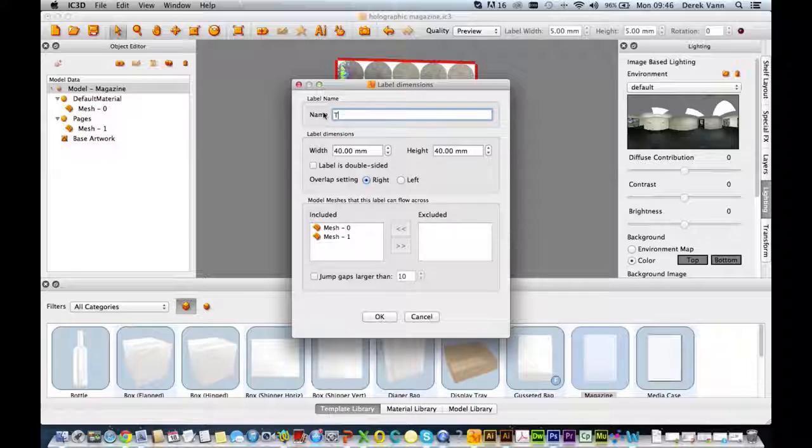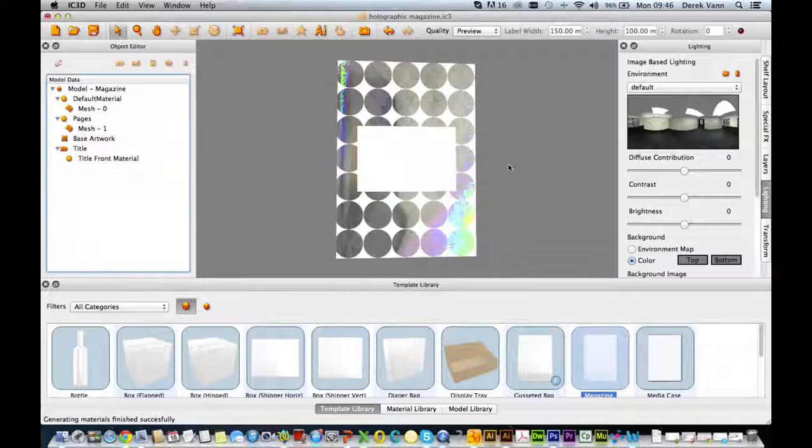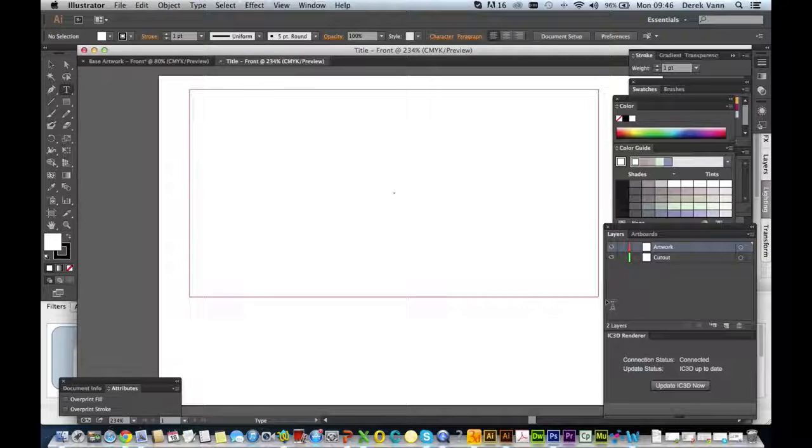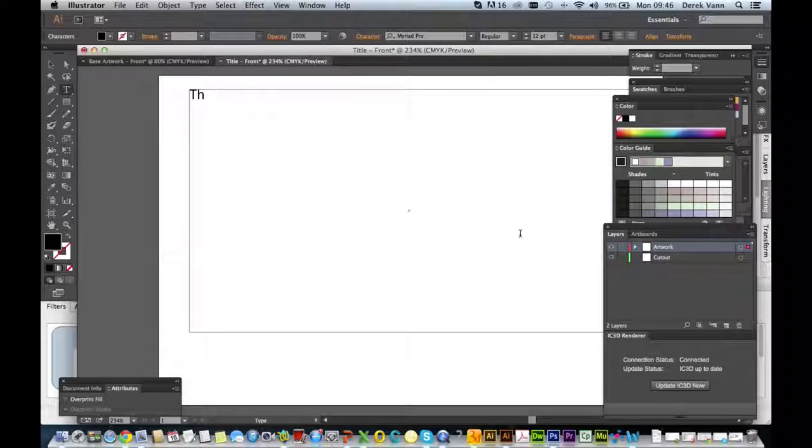To complete the effect, an artwork label can be added to the magazine template. This example shows the creation of a new label 150 by 100 millimeters. The label is then linked to Illustrator to create a title called the Holographic Times. The text is then centered on the label, resized to fit the label dimensions, and colored red.